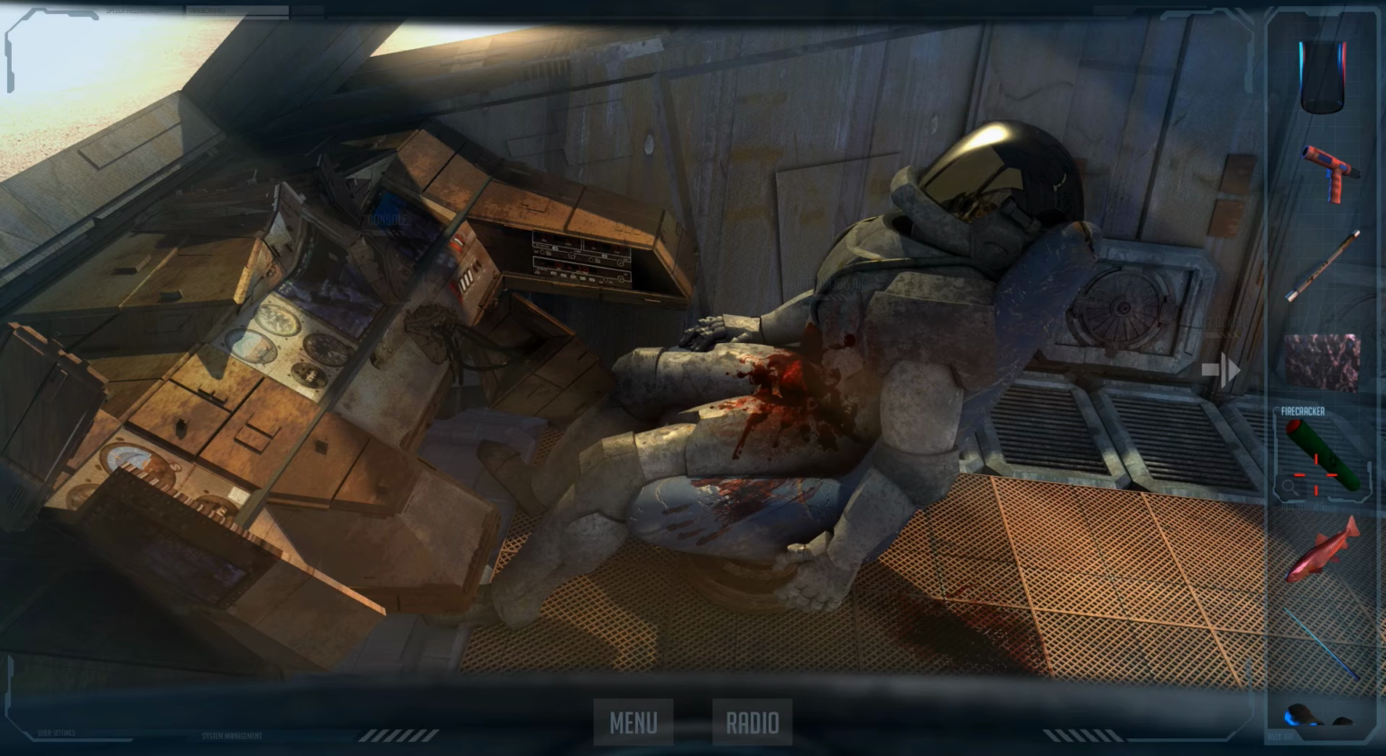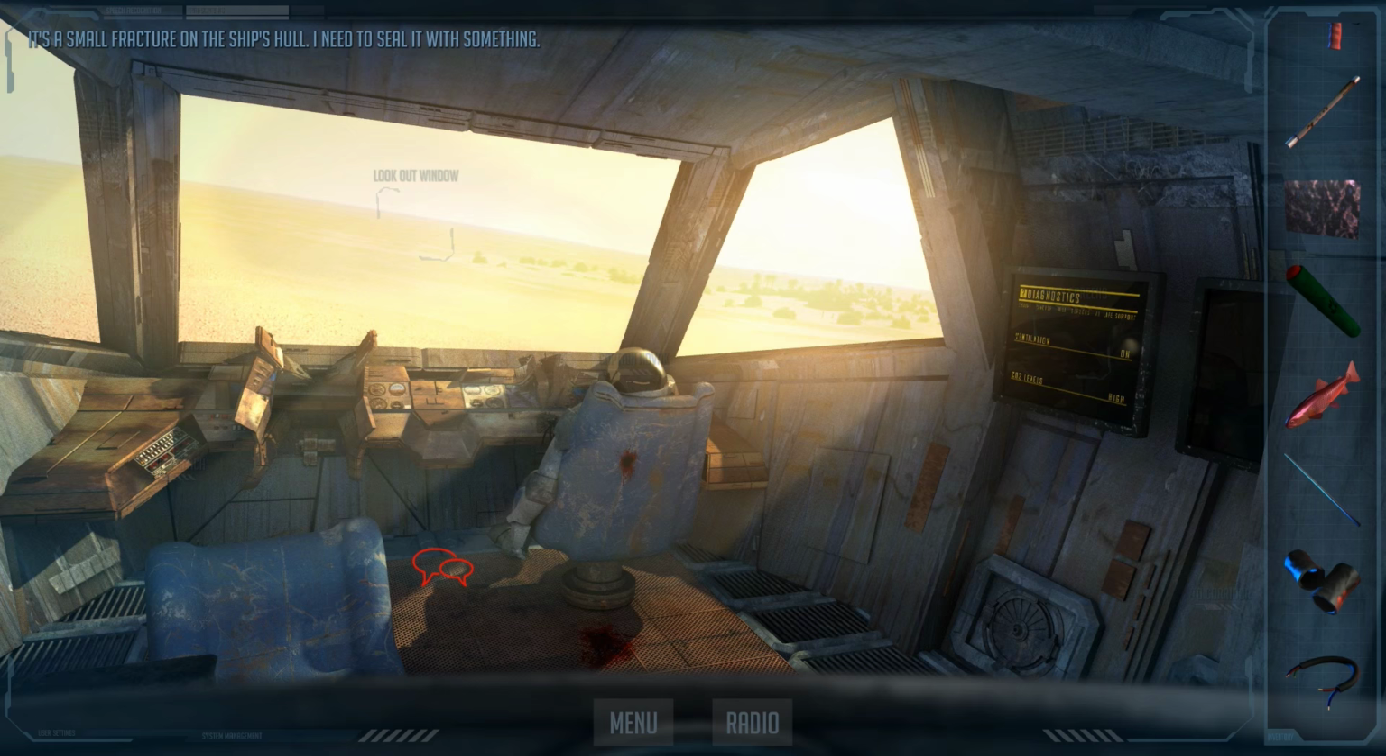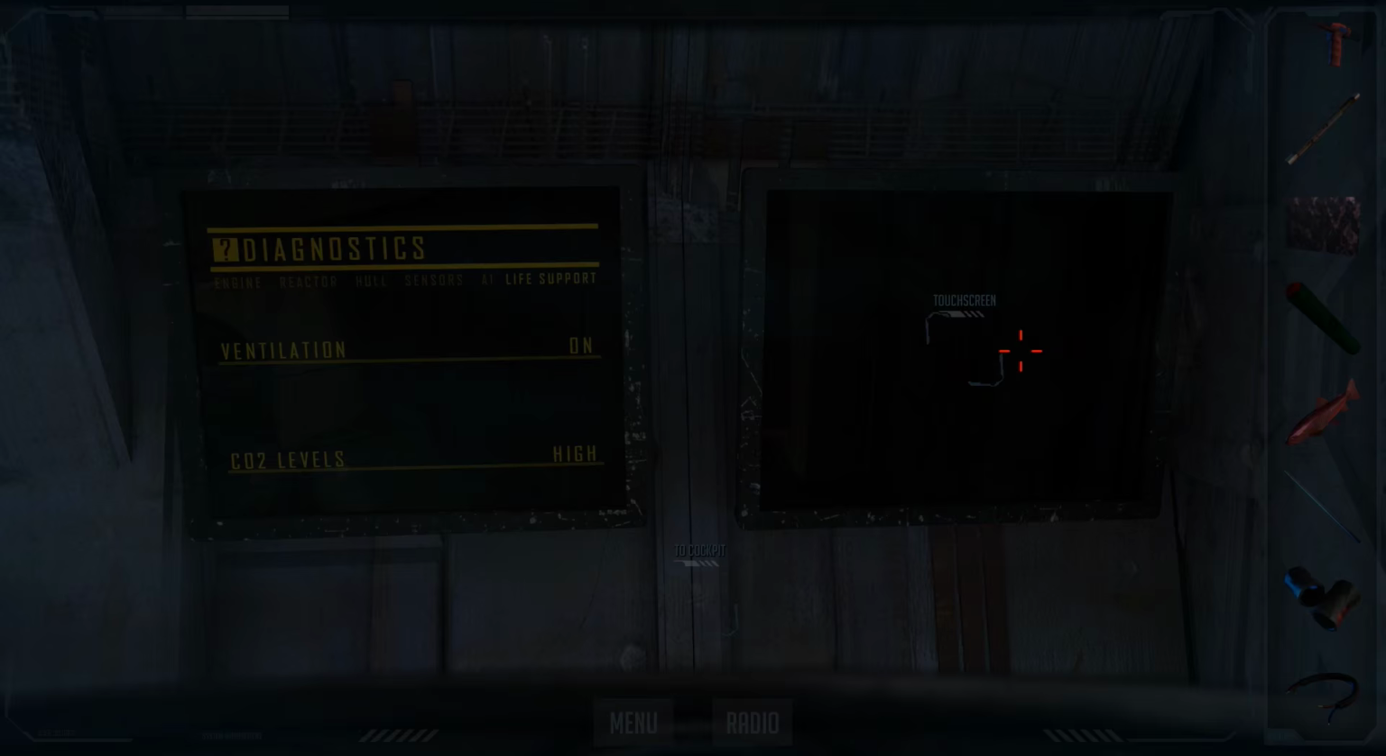Both consoles... Alright. It's a small fracture on the ship's hull. I need to seal it with something. What about the insulation? That won't seal the hull breach. Well, it's insulation. Can I combine these two? That doesn't need fitting together. Well, I thought these two could be fitted together. That makes no sense. Alright, well, fine.